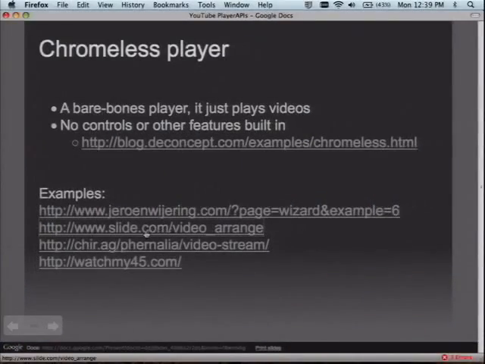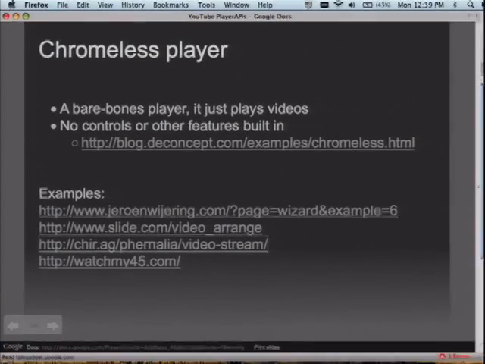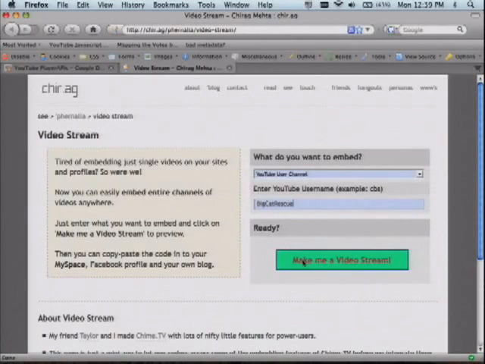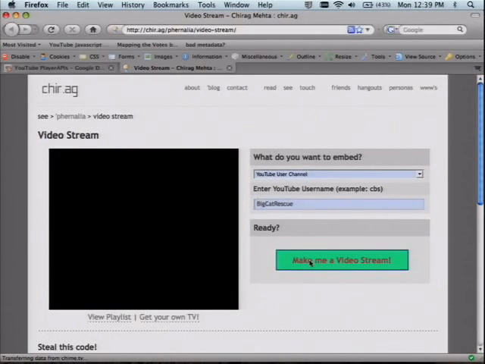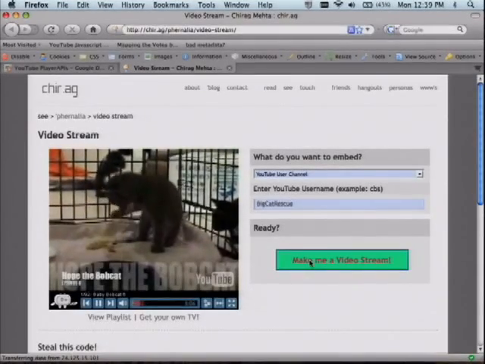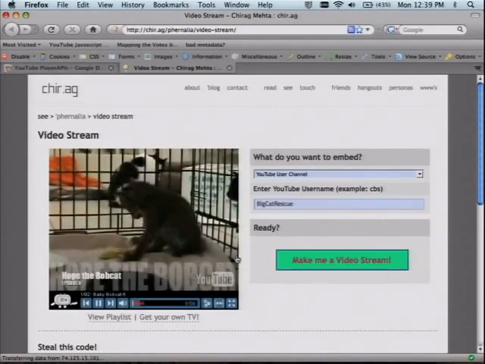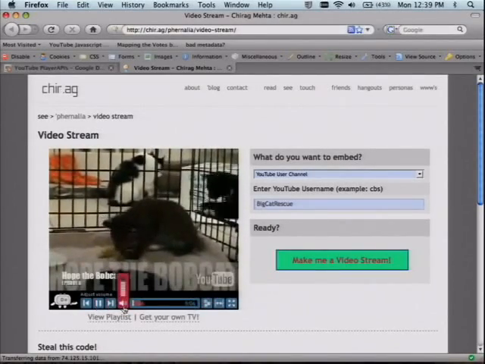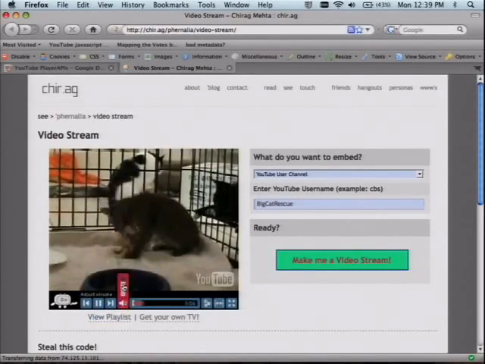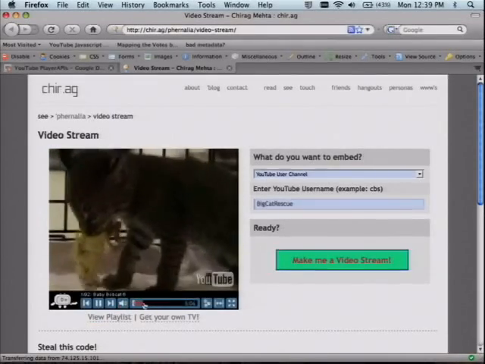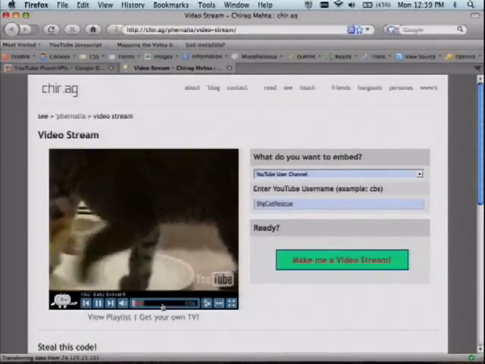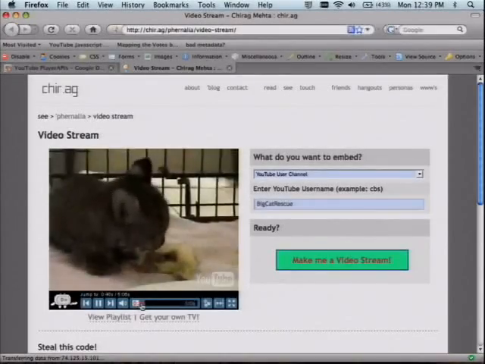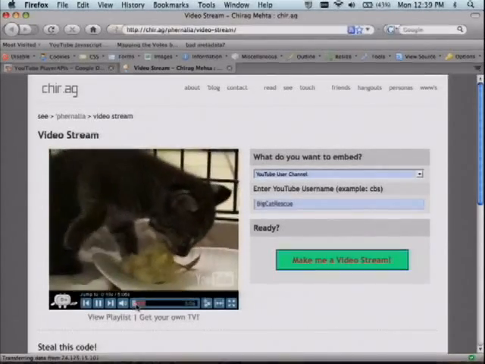Let's see. So here's another example of a guy that used the Chromeless Player to build his own controls for the player. And he basically lets you embed anybody's user channel stuff. And you can see he made his own custom controls here, and looks like he didn't implement the seeking ahead stuff, which is too bad, but he can still seek around here within the video.